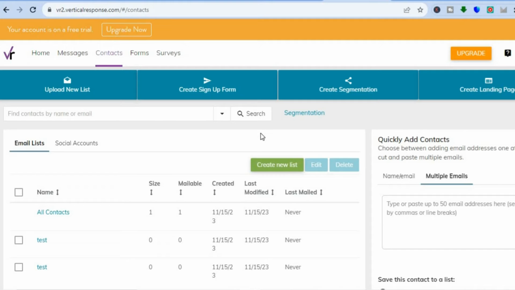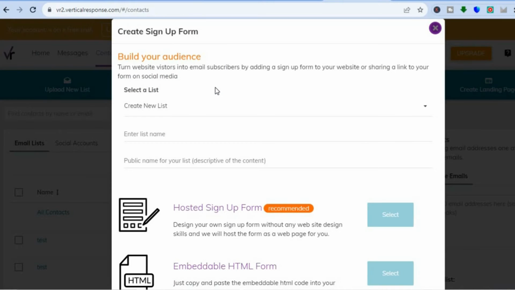Now, there are numerous options when it comes to your email marketing campaign. But the first thing that we like to do on VerticalResponse is create a sign up form. You can tap on create sign up form right here. After you have done that, you have two options. You can use their hosted sign up form, which means that VerticalResponse as a platform will host your sign up form, or you can use an embeddable HTML form.